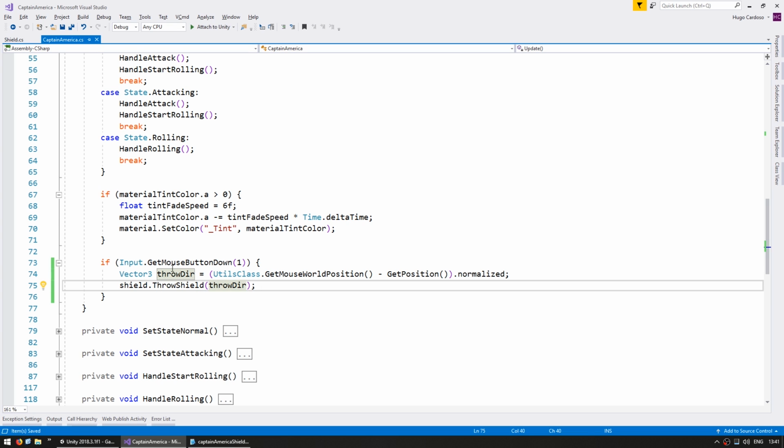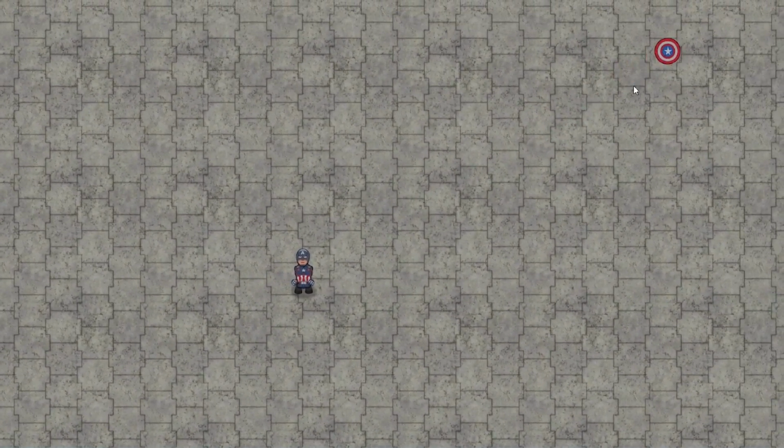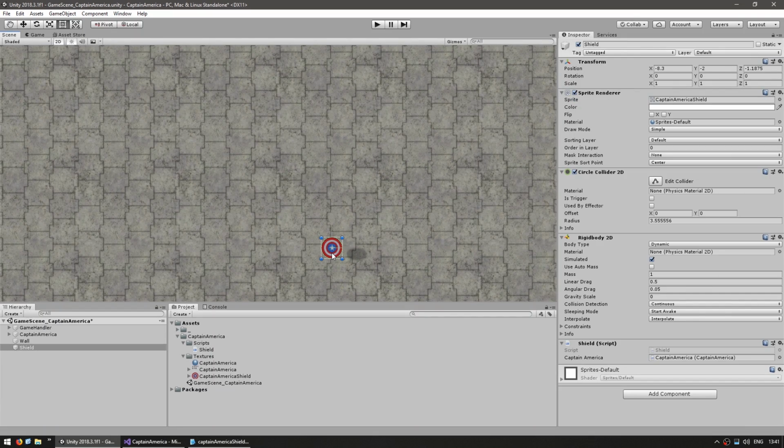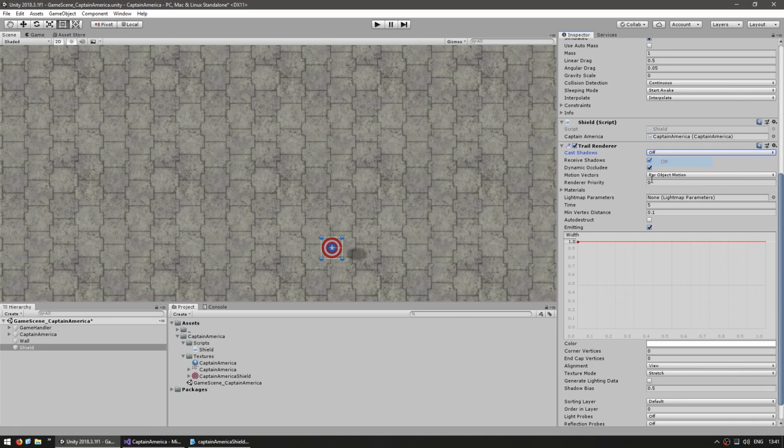So let's test, and we should be able to see the exact same thing that was happening previously. So here we are, and right click, and yep, there goes the shield. Okay, great. Now that we have the shield being thrown, let's also add a nice little effect. So we want to add a nice trail. So for that, we can simply add the trail renderer. And here we just modify this.